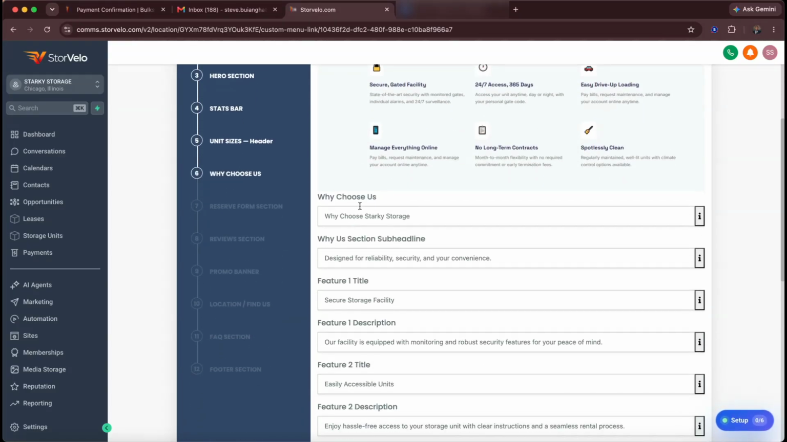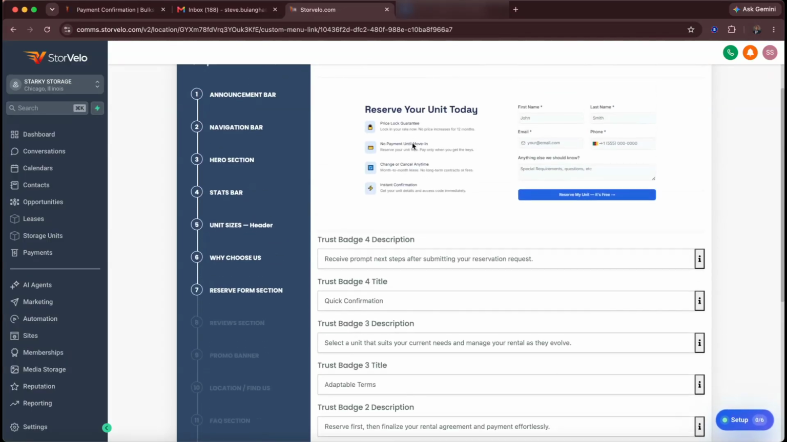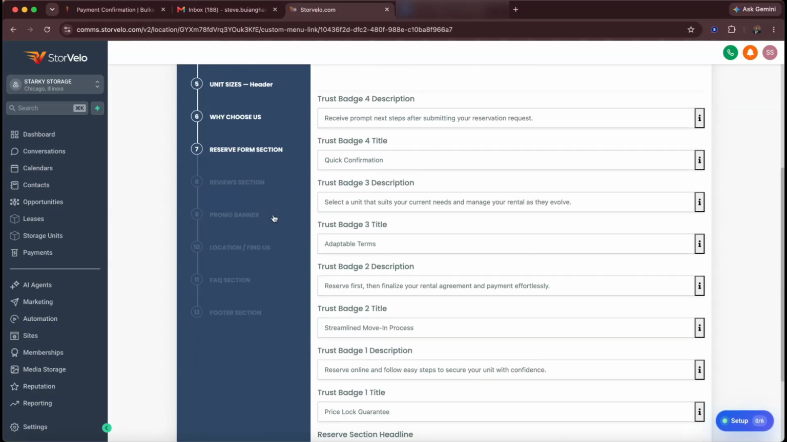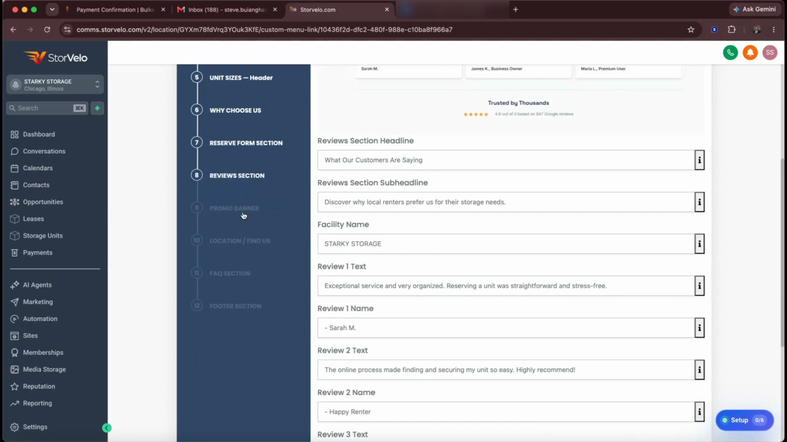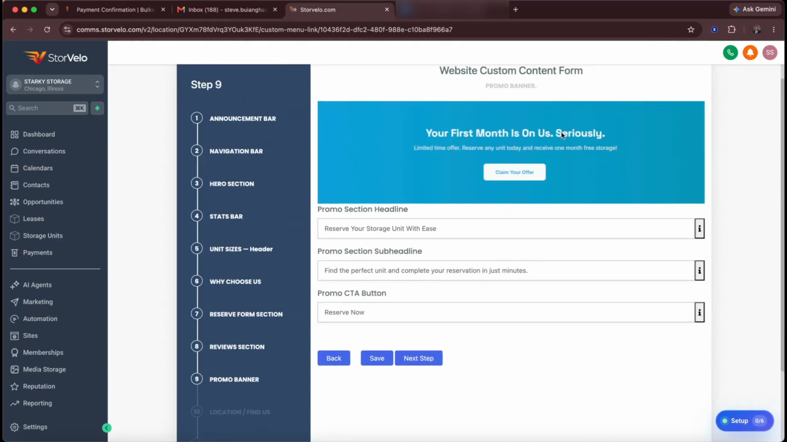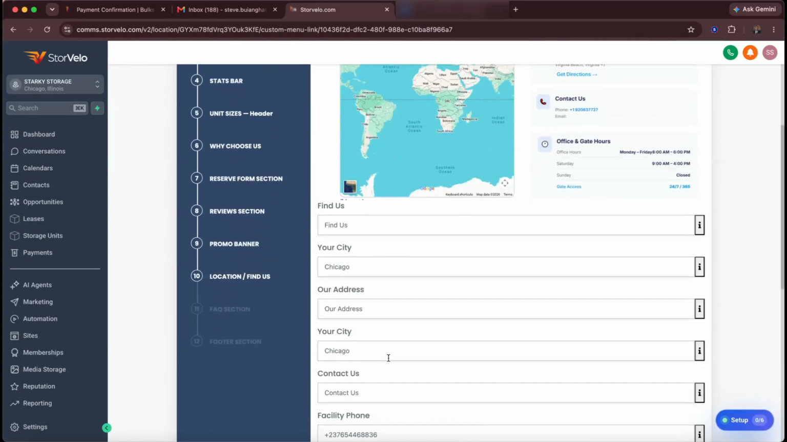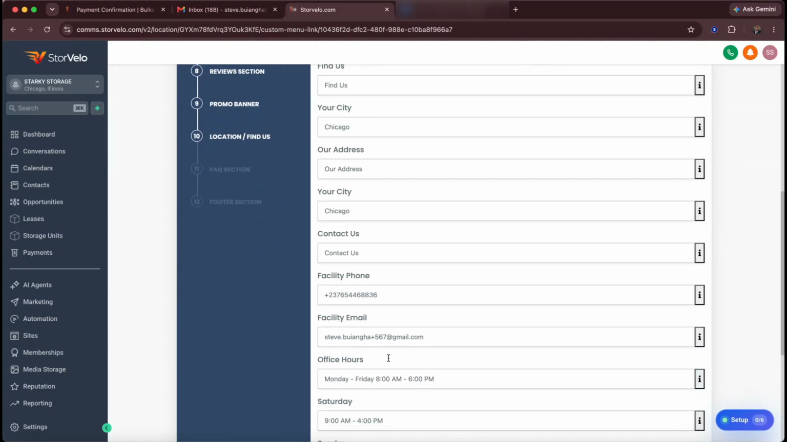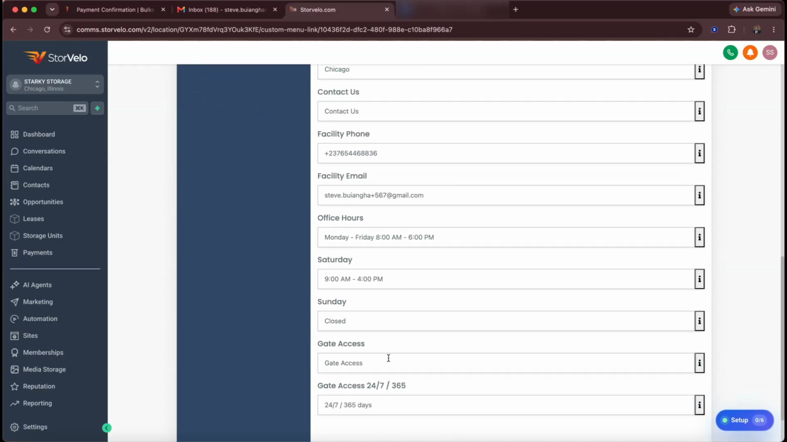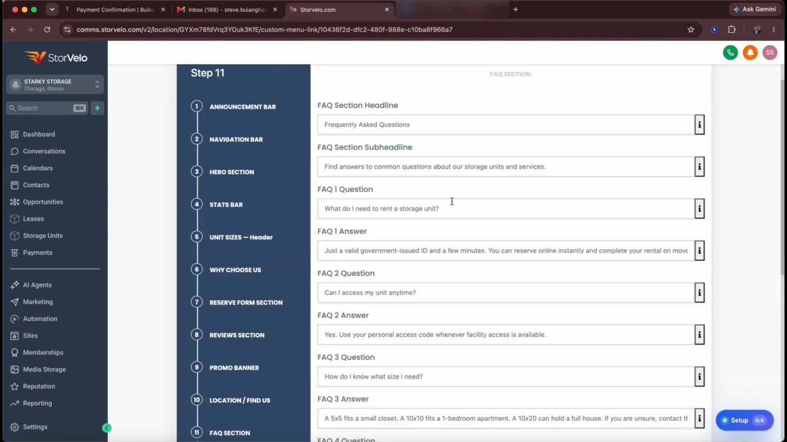These are other sections that we have here: the why use us section, and the reserve form section right here, where you decide what you want to include. You can edit all of that from here. We also have the review section, and the promo banner right here, which is going to be this big banner you'll see inside of your website. Then you also have the locations and find us section. You can put in your information here, different addresses, your email, everything, different dates and so on. Then you have your frequently asked questions section that you can also update right over here.